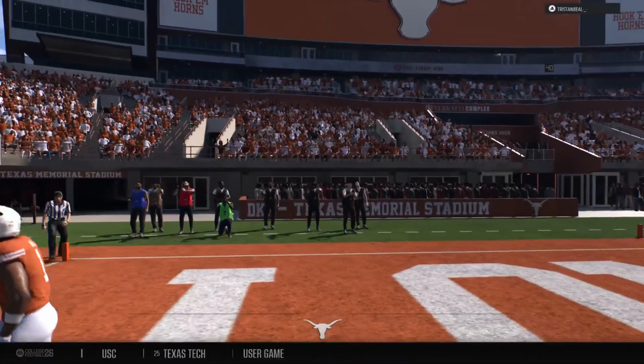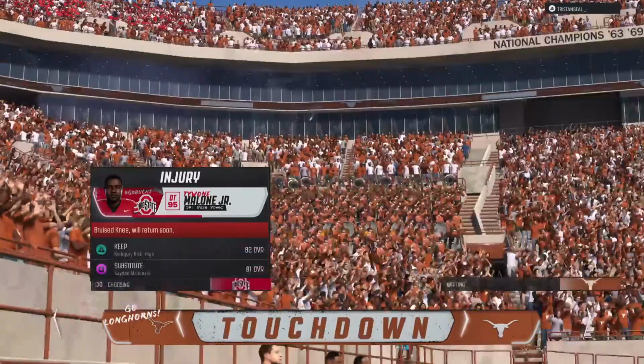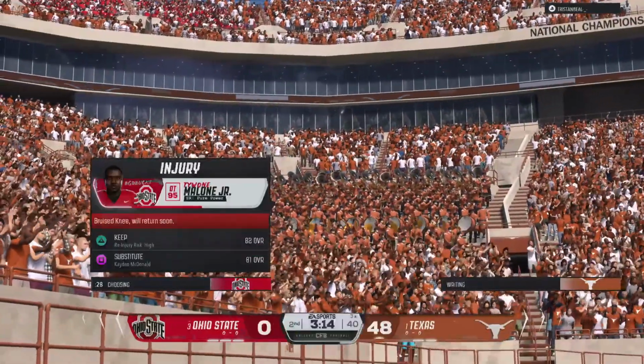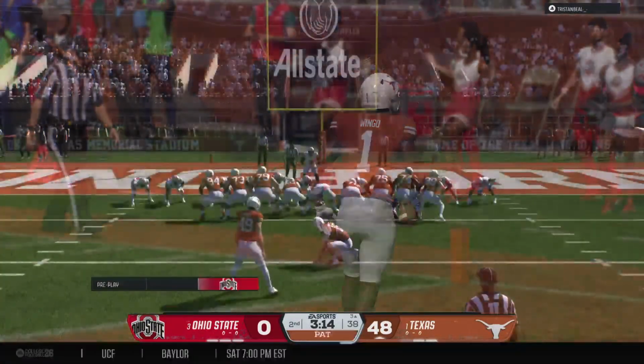Looking to the end zone. And he makes the catch. Touchdown, Texas. Well, that's a thing of beauty right there. Good job all around. Offensive line gave the quarterback enough time. Quarterback puts it right on the money.